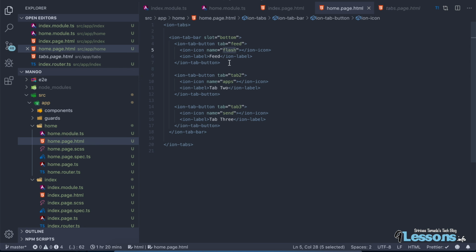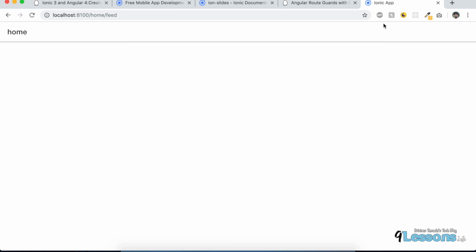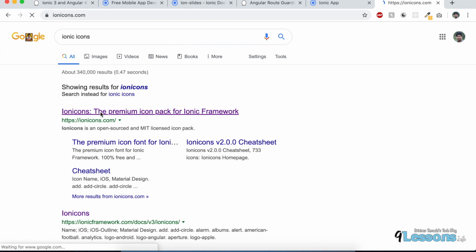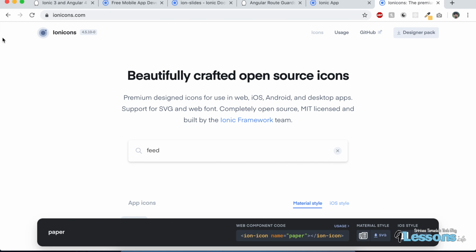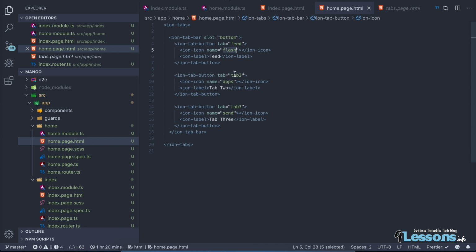And the icons, you'll find a lot of icons. Let me show that. So here you'll find a lot of icons, and you can search for feed. I'm going to use the one called paper. So let's go to Visual Code. I'm changing it to paper.